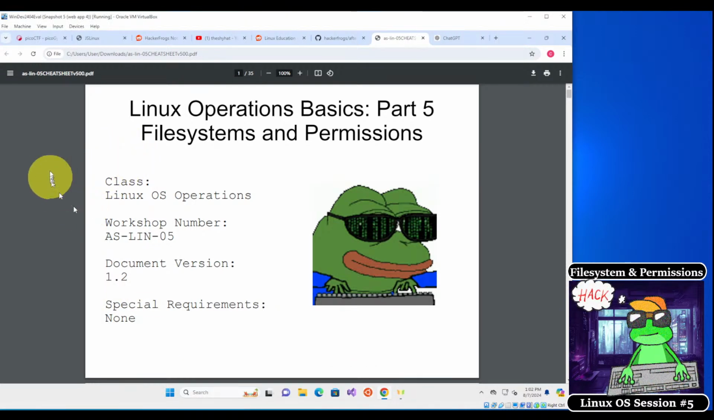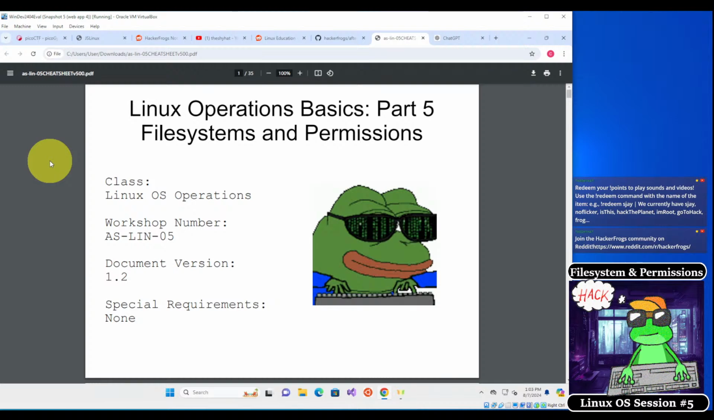Please take a look at the slideshow I have over here. This is Linux Operations Basics, part 5. We're talking about file systems and permissions. This session is going to be a little more information focused than the other ones, but let me assure you that you will be doing some challenges as well. You're going to get some chances to do some hands-on keyboard time.